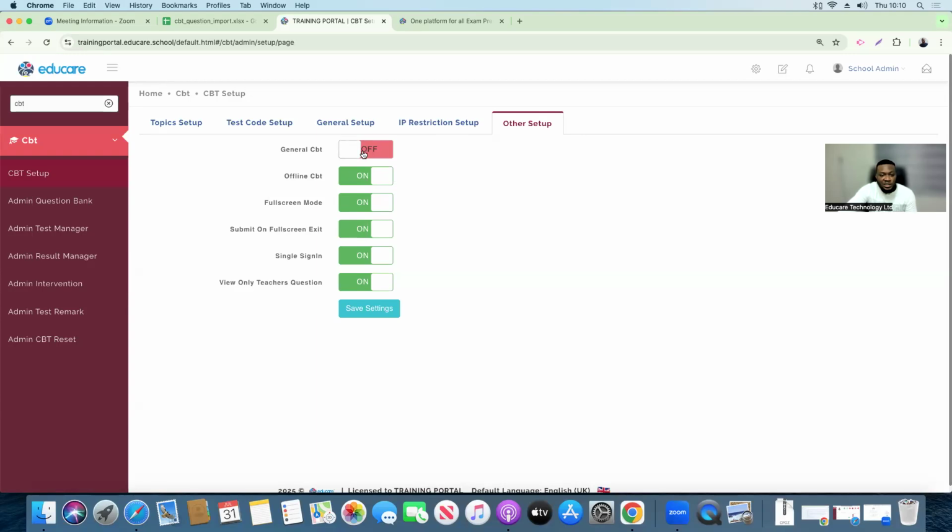Then for this general CBT you see here, if you toggle it on, it has nothing to do with the teachers or the admin. It is majorly for the HR. So for the HR to conduct assessments for prospective teachers they are planning to employ into the school. That is what this is for. So it doesn't concern the teachers or the admin. It's strictly for the HR module.